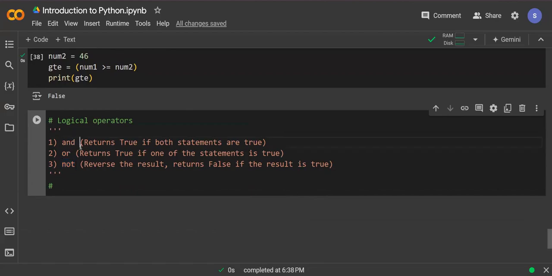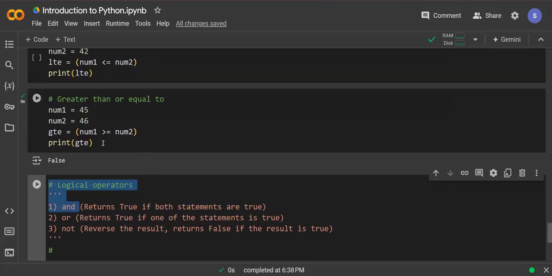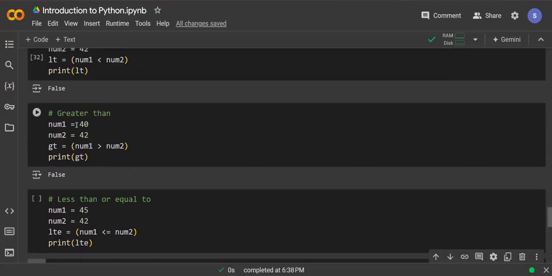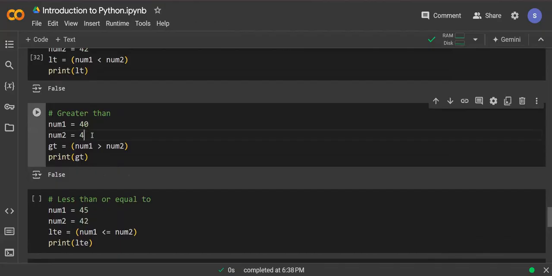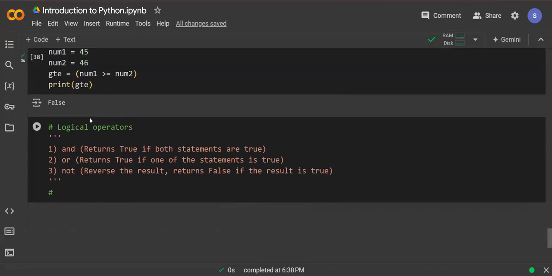So see the definition of this. It returns true if both the statements are true. In the sense, we have two conditions here. Let's say number 1 should be greater than number 2, that is the first condition. And also number 1 should be less than, let's say, some other value, another condition. So both conditions should be satisfied, only then I'm getting the value as true.